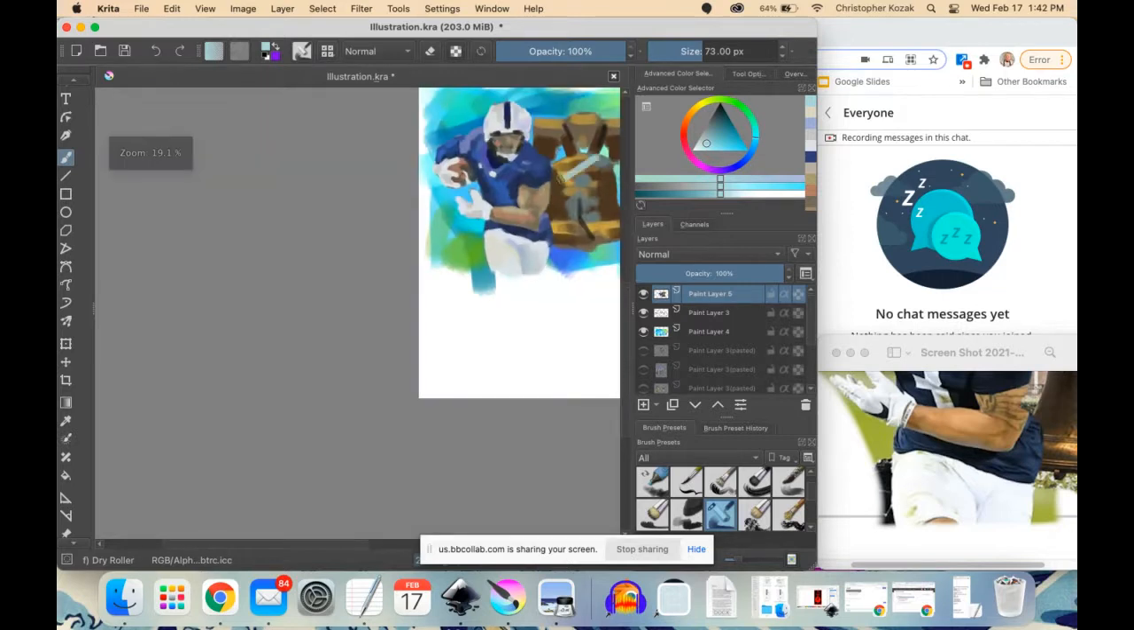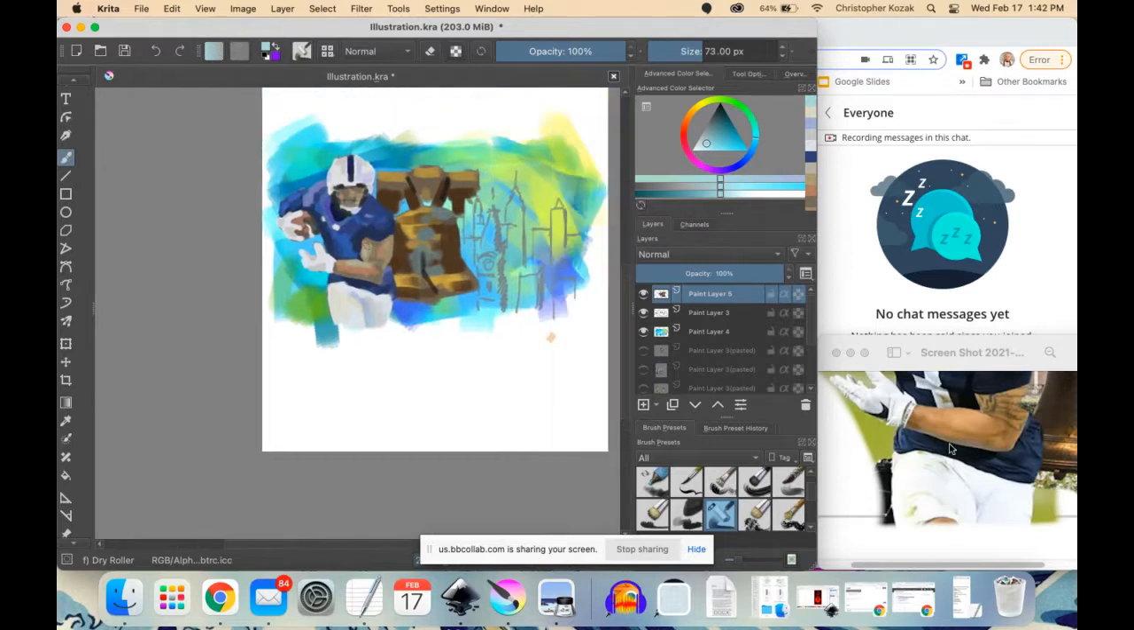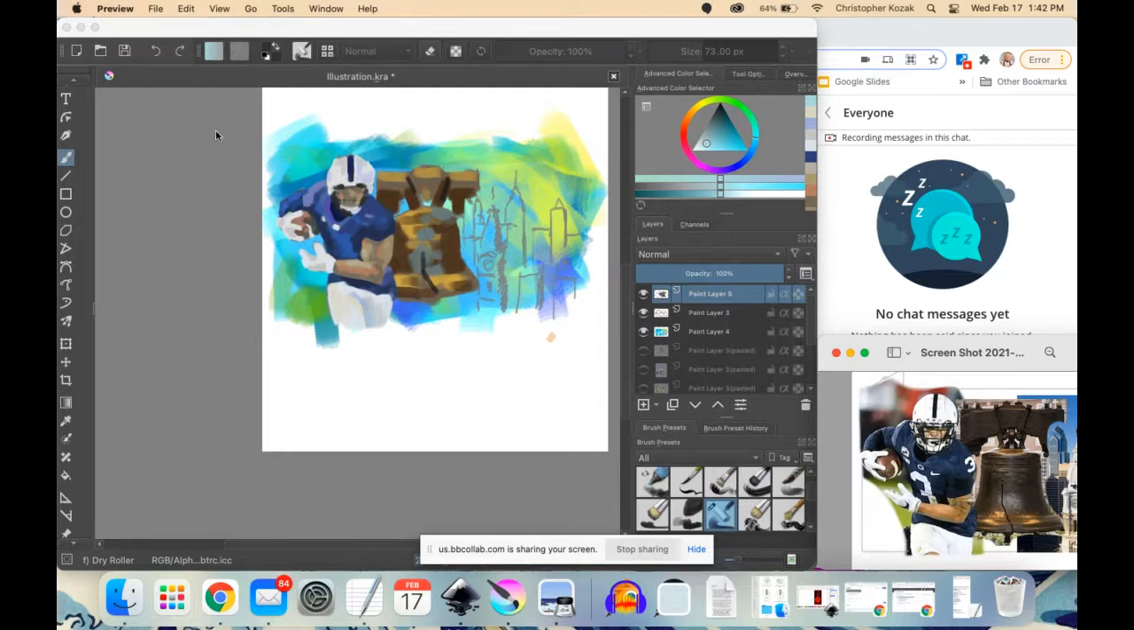Okay, so again, blocking things in. Whoops. Get out of here. It's starting to look like something. Again, zero detail, right? But yeah, that's a football player. I mean, I can tell that pose. I see what's happening. Okay.